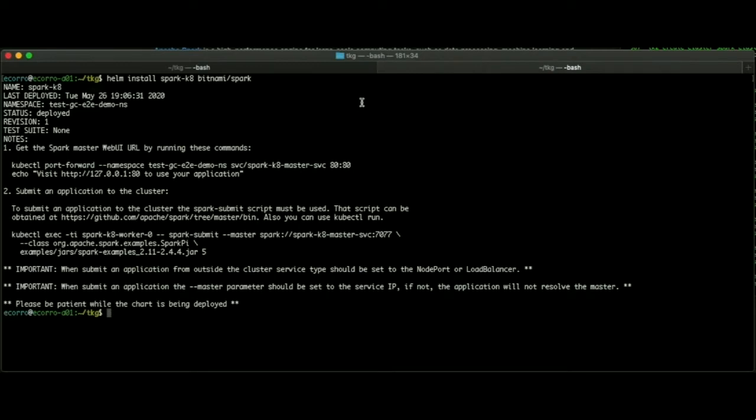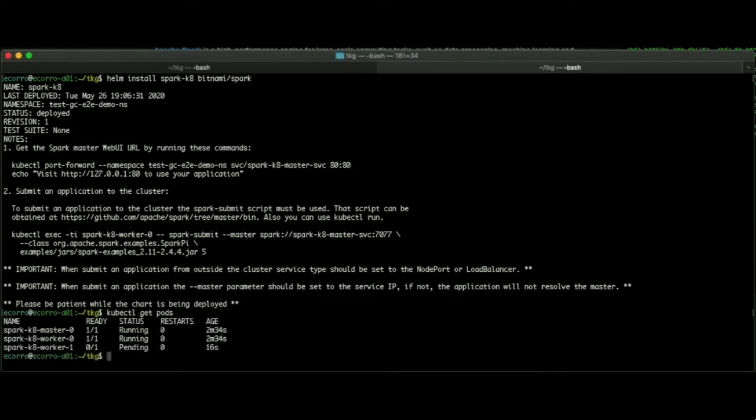We are given some references about how to launch the web UI and also how to submit jobs. Next, we use kubectl to verify that the Spark pods are working. We keep doing this until we see that the master and the workers are all up and running.